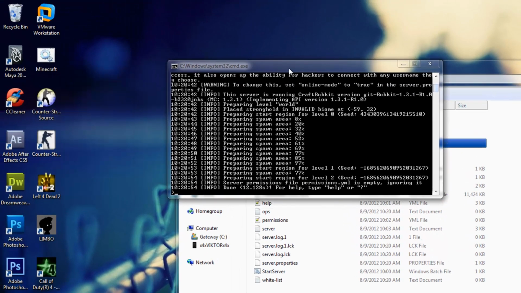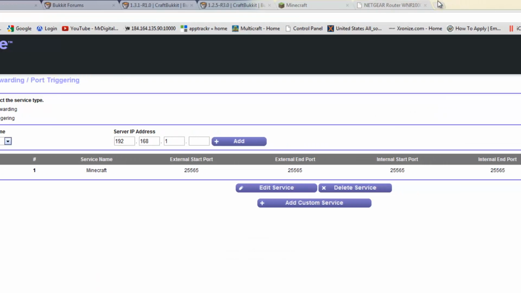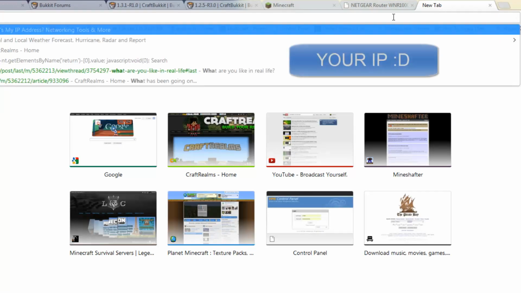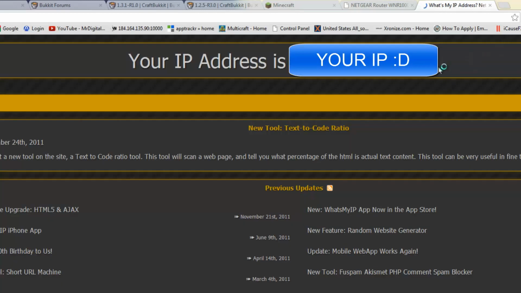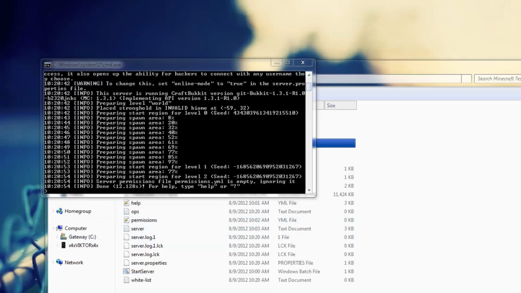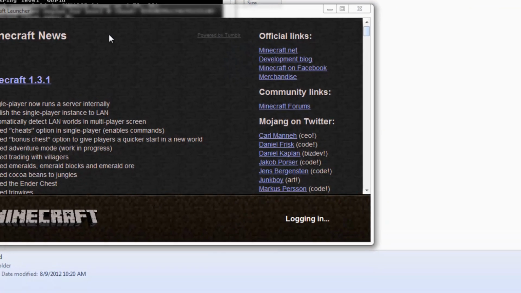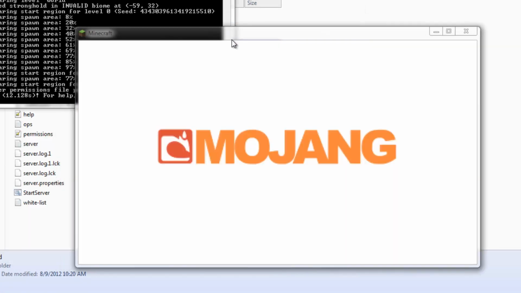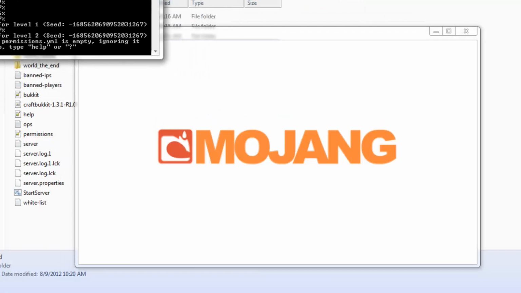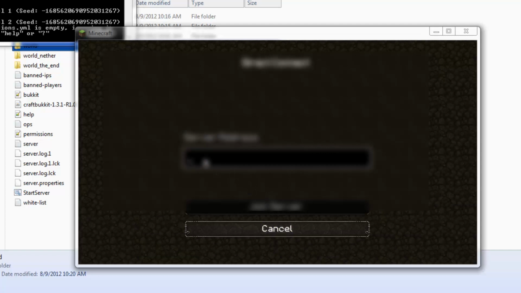Now, to connect to your server, you want to use your IP address. To find your IP address, you can go on Google and type what's my IP. whatsmyip.org does that for you. You copy your IP, and you start your Minecraft. I actually have a premium account, but it doesn't matter right now. So, direct connect, and I'm going to connect to that. And I'm going to show you now.